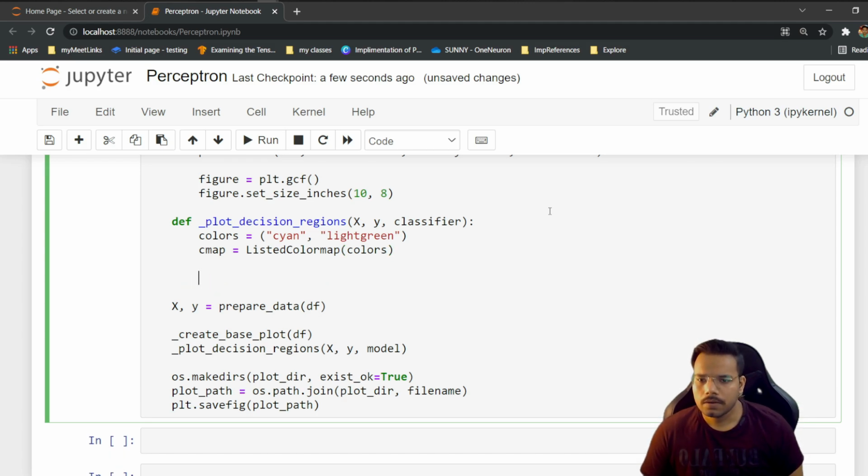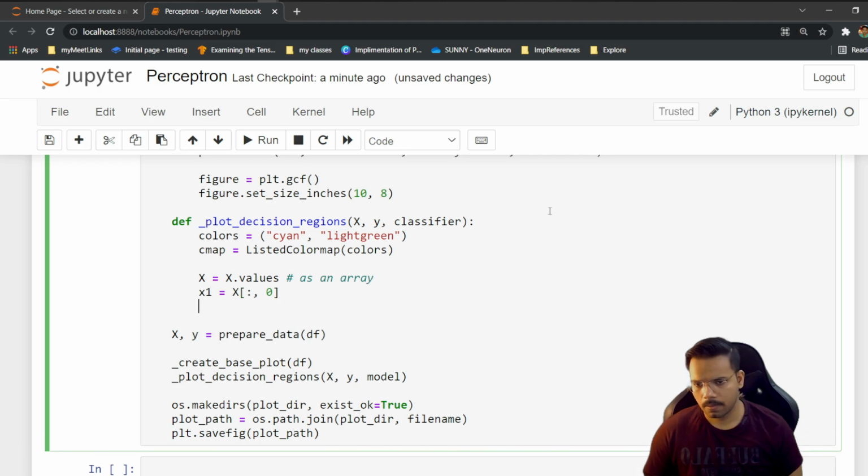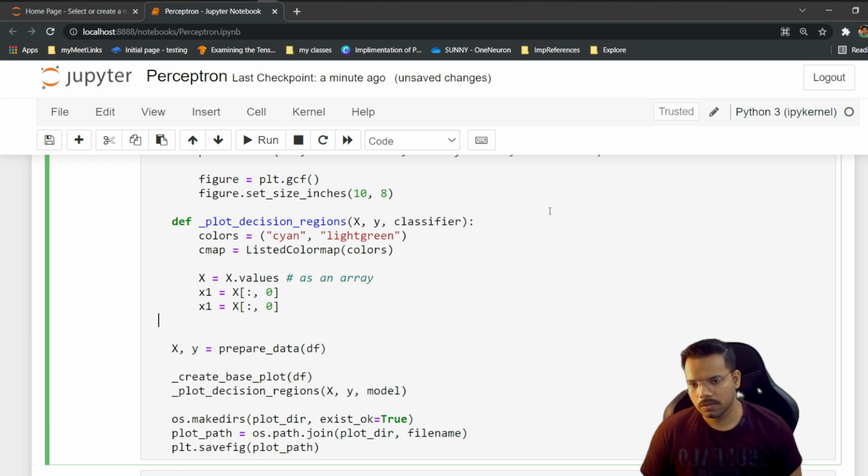Now after that we have to simply call x is equal to x.values, so that we can get the array values from them. These are the values that we are going to get, it's called an array. And then after that we specify x1 is equal to x, and it will take all the rows but the 0th column. And similarly we will have x2 as well, which is going to be all the rows but the first column, so we'll call it x2.